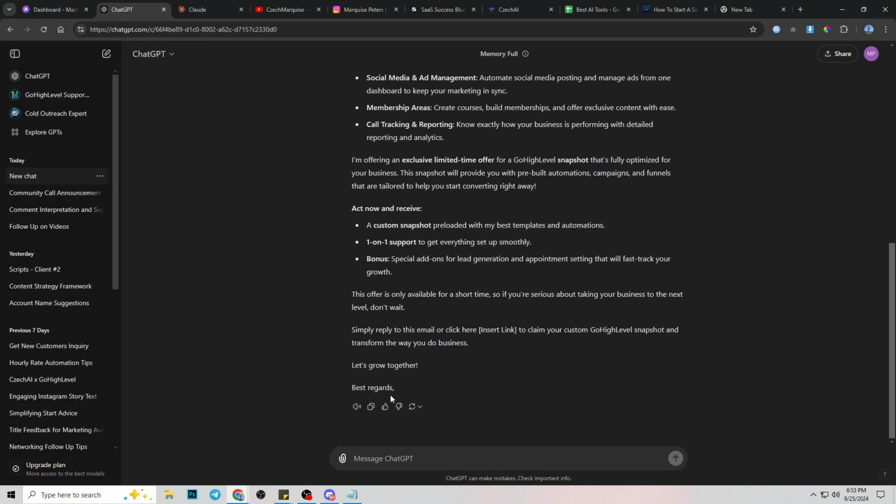And the best part is it literally saves your conversations, as you can see here. So the more you talk to it, the better it's gonna get at tailoring everything, tailoring the email, tailoring the wording to what you actually want.